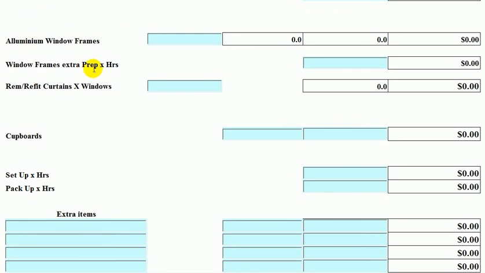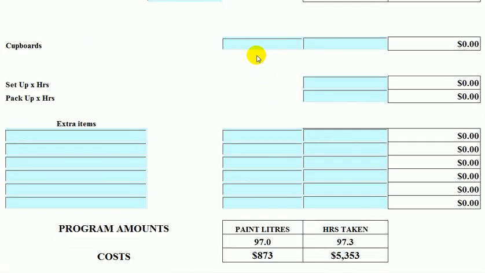These are the timber jams around the aluminium windows themselves. Say 14 windows. Extra prep. This is remove and refit the hardware, curtain hardware on the windows. The cupboards, we've left the cupboards up to you because each house has got so many variations of cupboards. Let's say 8 litres of paint, and say 3 hours to paint.